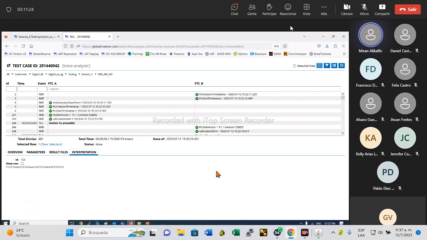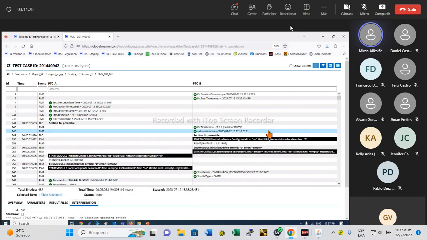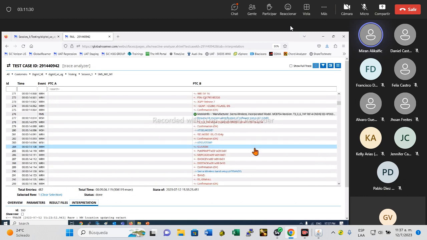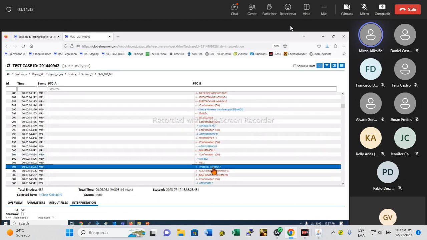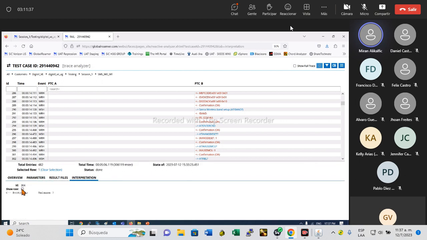The interpretation tab is strictly for reading out these layer 3 messages. So whatever message you click on, the interpretation tab will show you the full message and also the hexadecimal if you click on show raw.